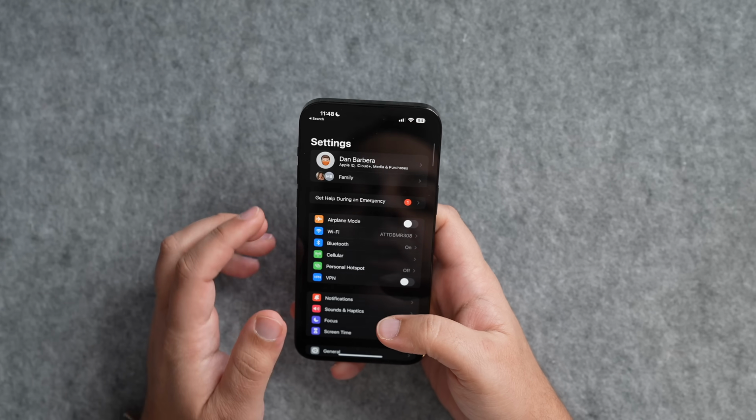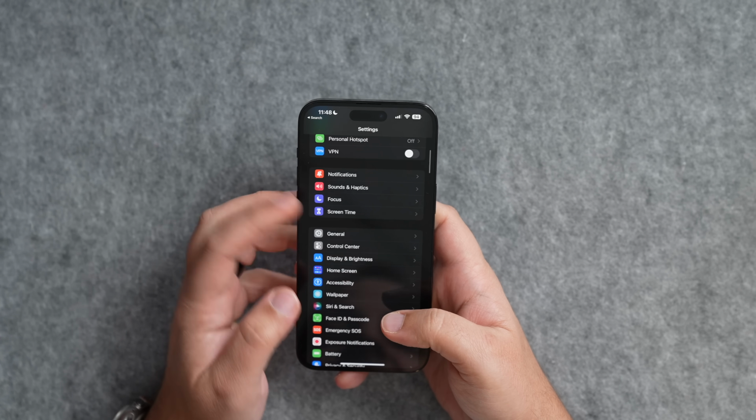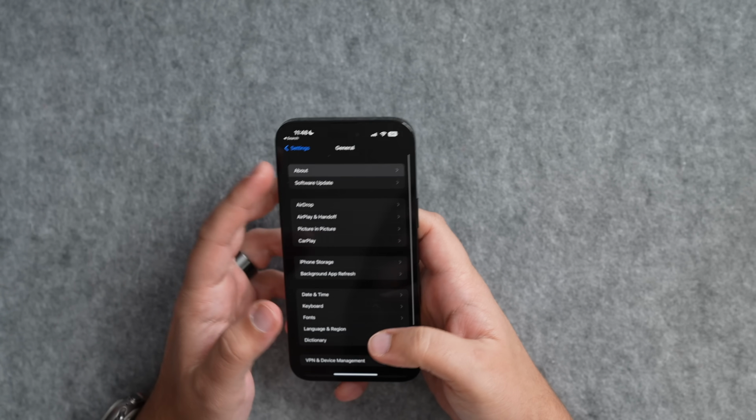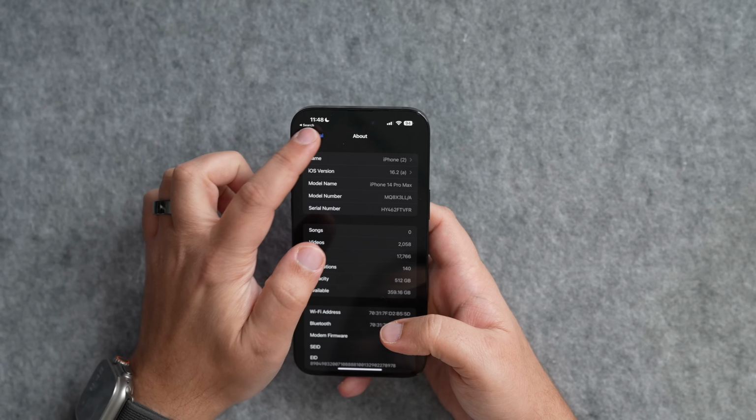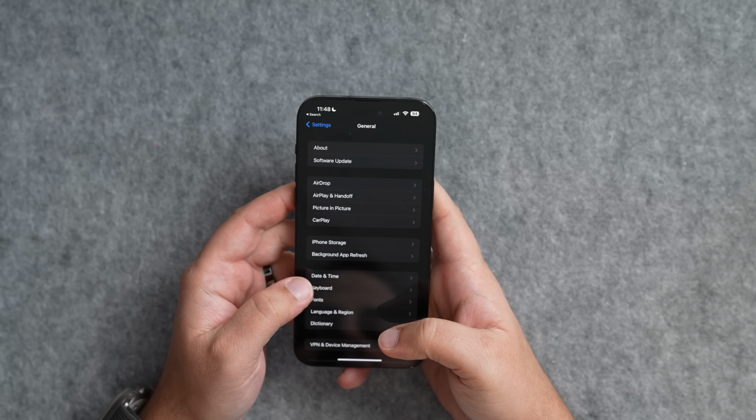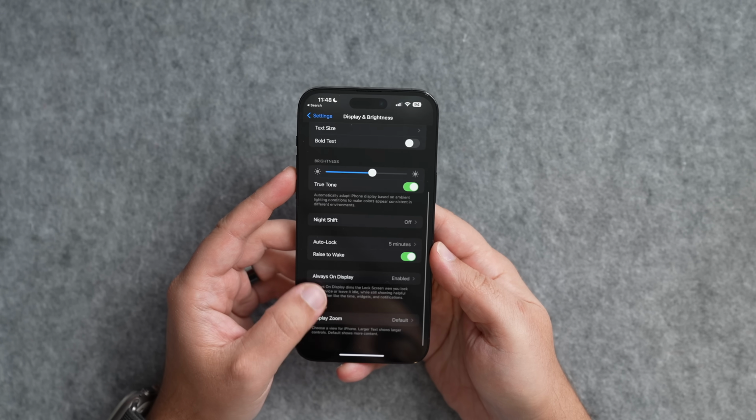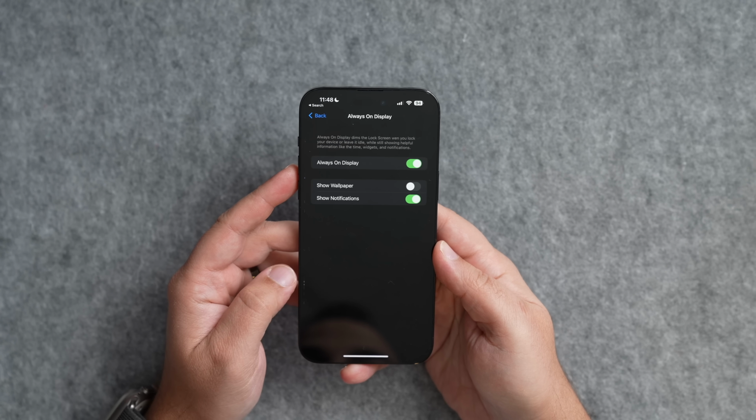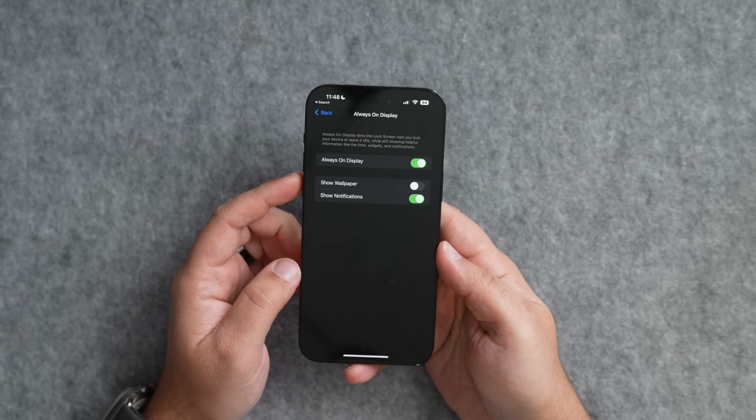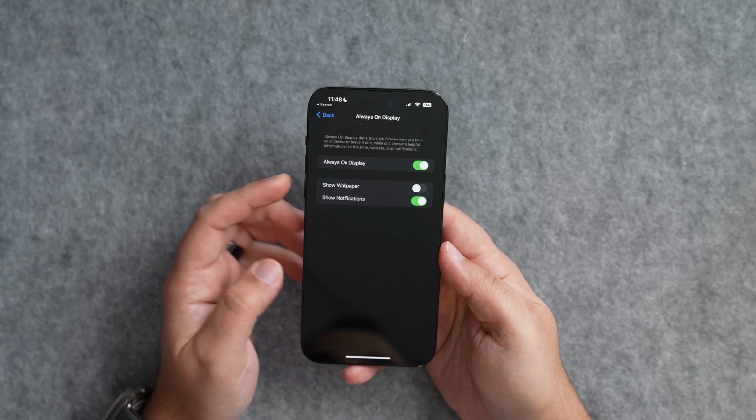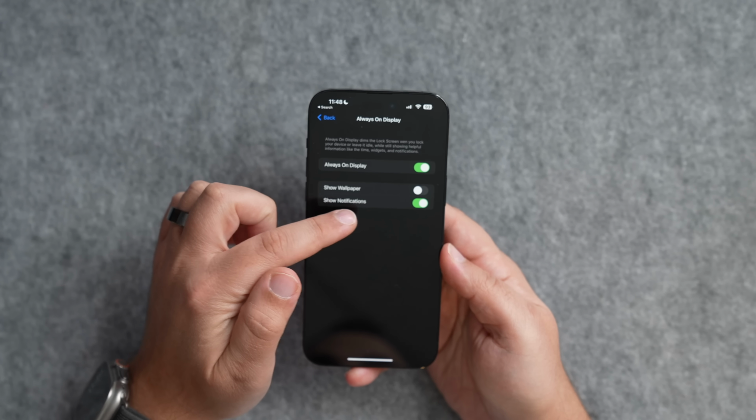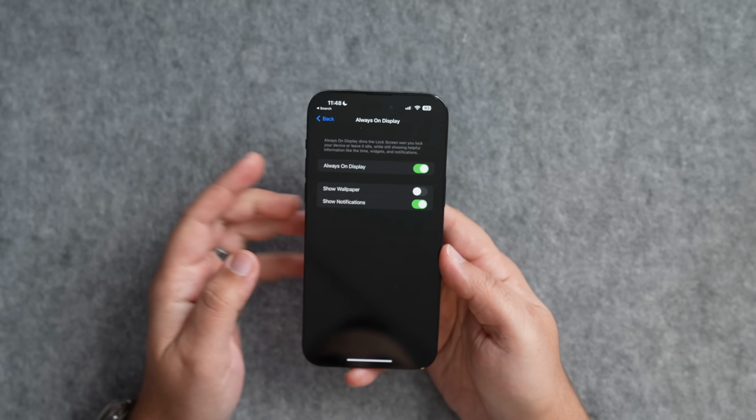But if you are watching this in the future and 16.2 is officially available, or you've downloaded the beta, here as you can see it's 16.2, but I'm on beta 3, you can go into Display and Brightness. Then under Always On Display, you now have more options to choose from. You can turn off Show Wallpaper, which is what brings it down to a black screen, and you can also turn off notifications by unchecking Show Notifications.